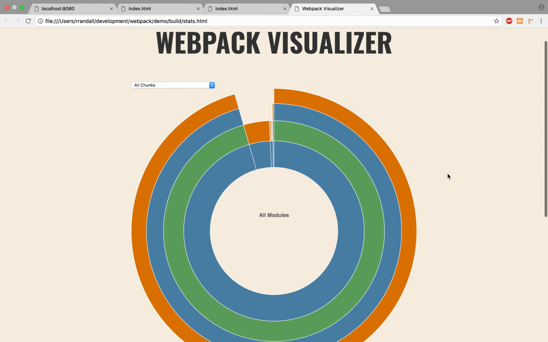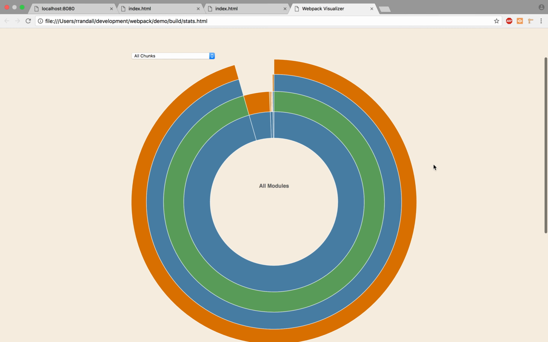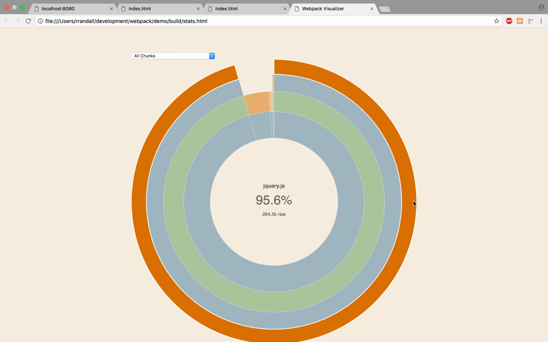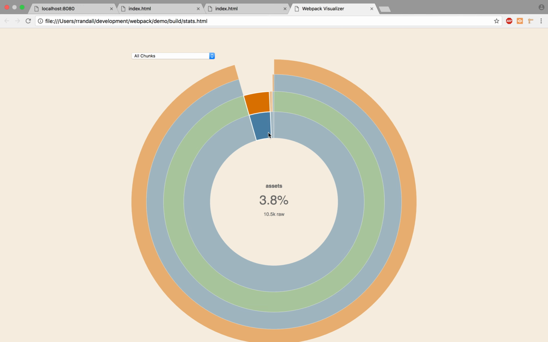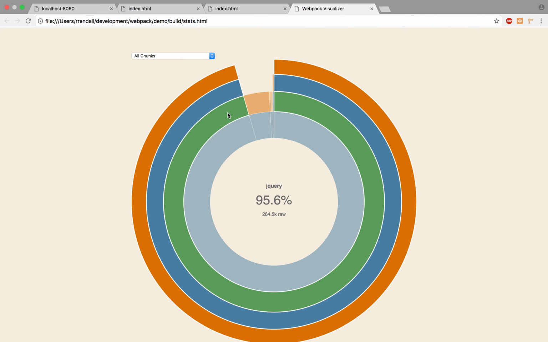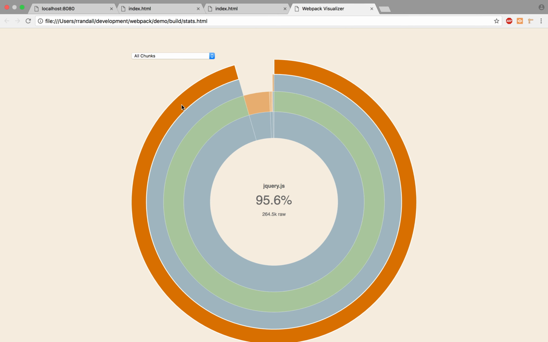All right, so this is the output of it. We can see that this contains a visual representation of all of my modules. In here, this big one, you can guess it's all coming from node modules. So this is going to be jQuery. And this much smaller one here is our app code. We can see it's much smaller than our vendor dependencies, which is very important. So we talked about vendor caching. You can see how much bigger just one vendor dependency is compared to our app.